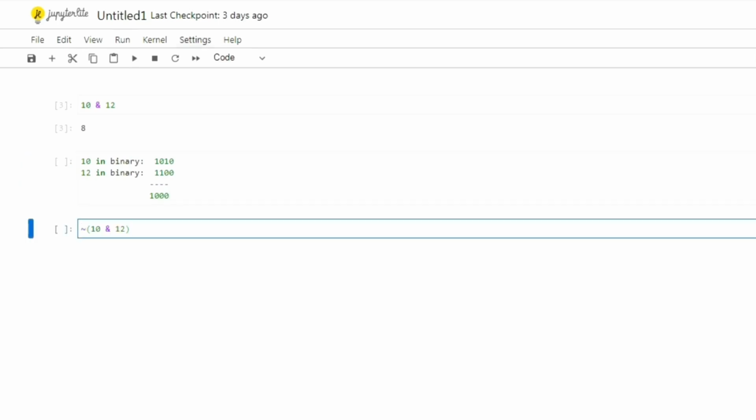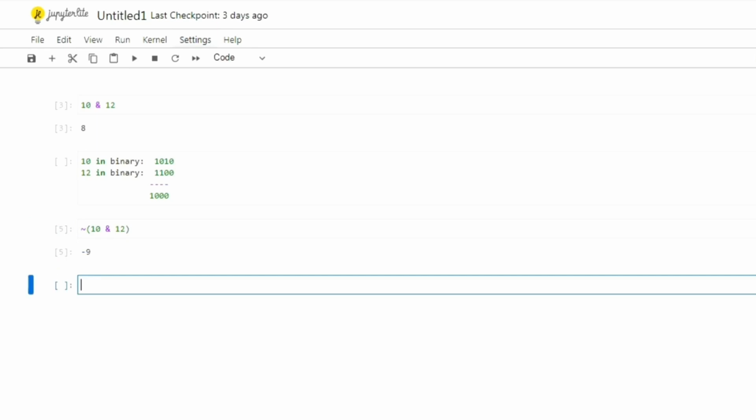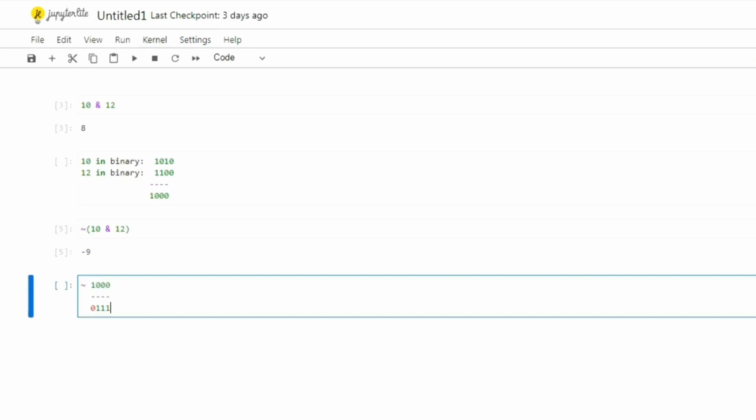Now let's perform bitwise NOT. This expression involves two bitwise operations, that is bitwise AND and bitwise NOT. First, it will calculate the bitwise AND between 10 and 12. So the result is 8. And next, it will apply the bitwise NOT to the result of 10 and 12. So the result is minus 9 in decimal. And you can see the bitwise NOT operator inverts all the bits.